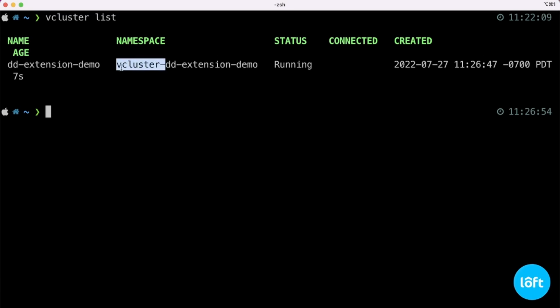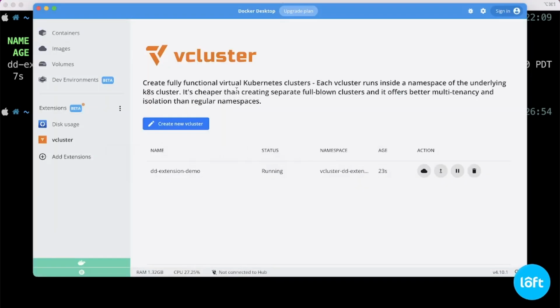vCluster prepends your cluster name with vcluster- and creates a namespace for your vCluster to live in. And through the Docker Desktop UI, we can now switch the current kube context or upgrade the virtual cluster. We can pause it and resume it later, or delete the virtual cluster. So I'm going to pause the cluster really quickly to show you that it works.